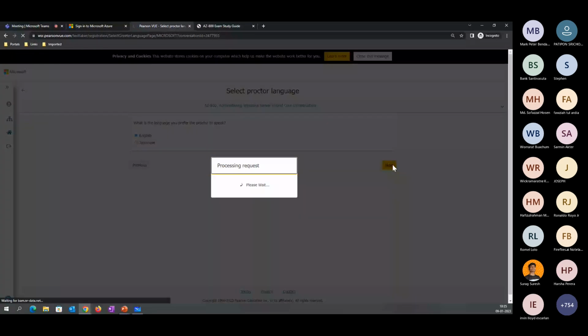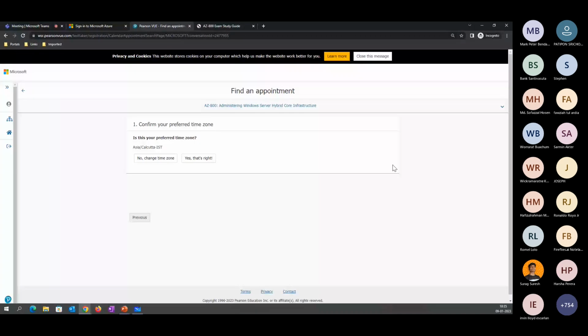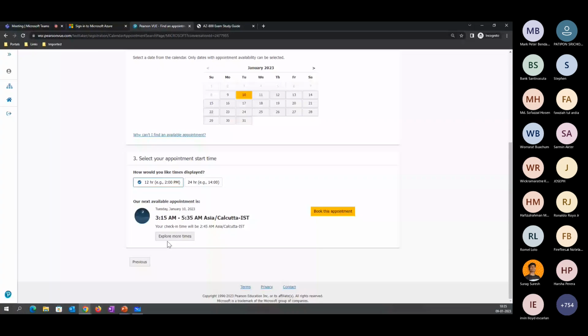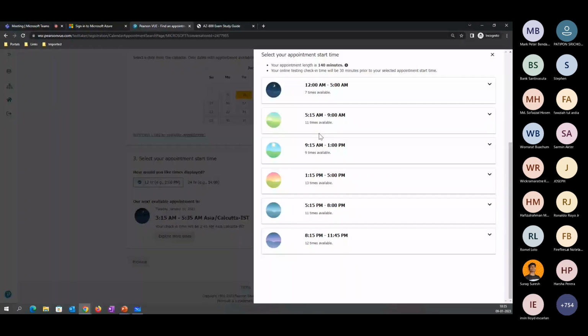Now select the time zone. This is the place where you select the exam date. For example, I'm planning to write it tomorrow. Ensure that your time zone is properly selected, and check AM and PM, because last time I made a mistake. I selected 2 a.m. at night instead of 2 p.m. So ensure that you enter the proper timing here.